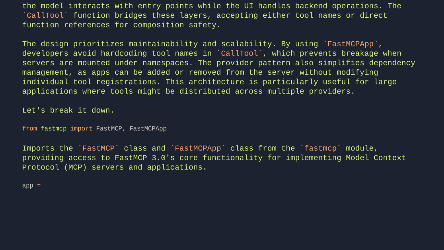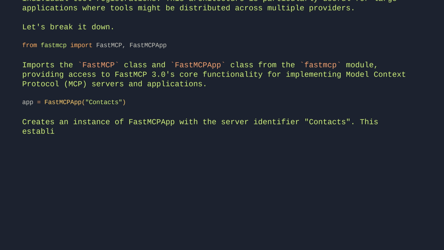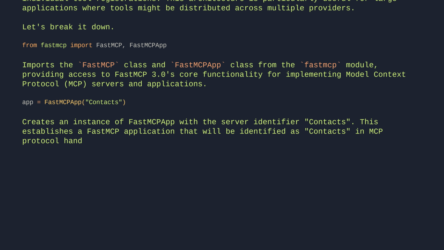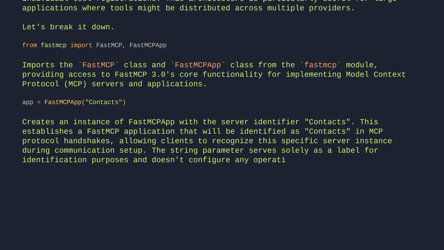app = FastMCPApp("contacts"). Creates an instance of FastMCPApp with the server identifier contacts. This establishes a FastMCP application that will be identified as contacts in MCP protocol handshakes, allowing clients to recognize this specific server instance during communication setup. The string parameter serves solely as a label for identification purposes and doesn't configure any operational behavior.